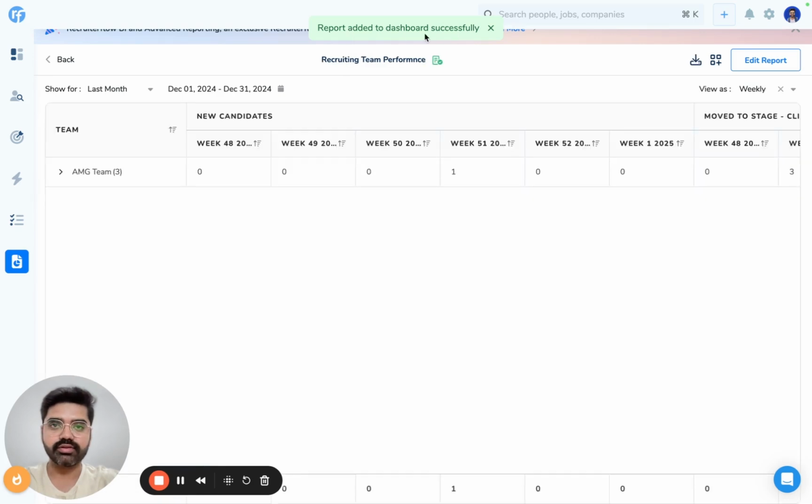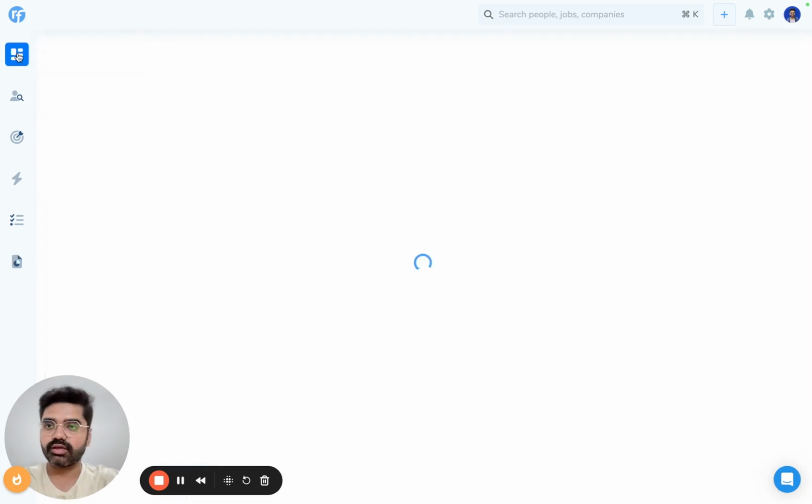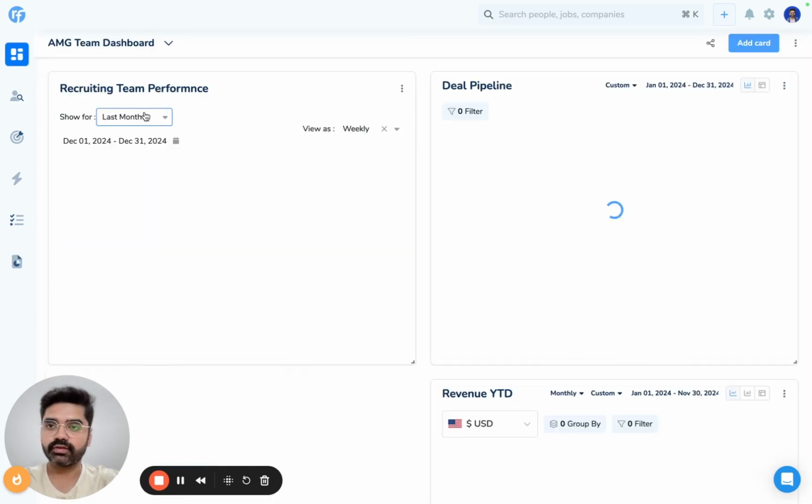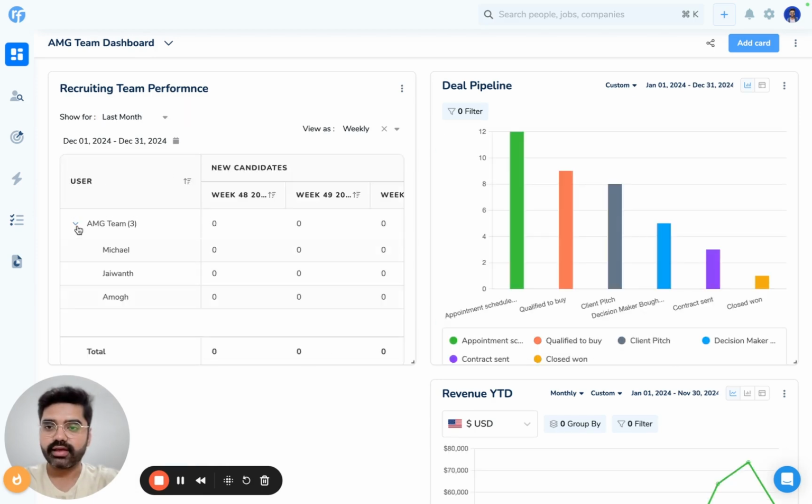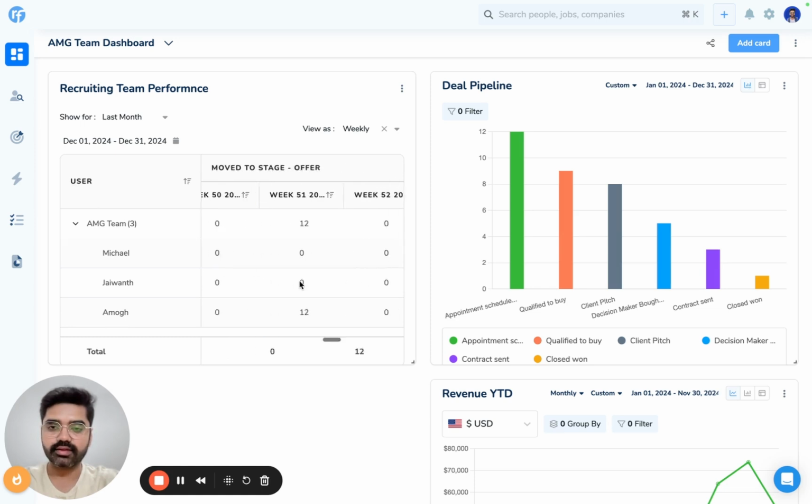As I do that, you'll see a success message. If I go to my dashboard, you will see the recruiting team performance already added. I can just click on the drop down and see all the data over here.